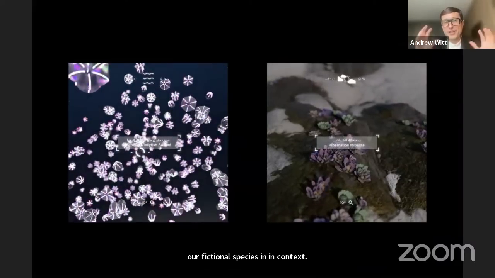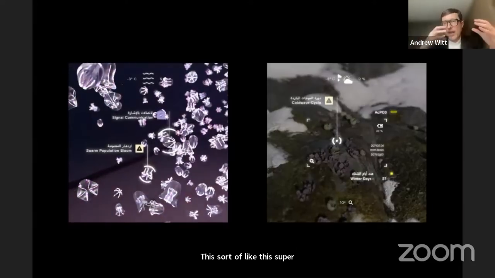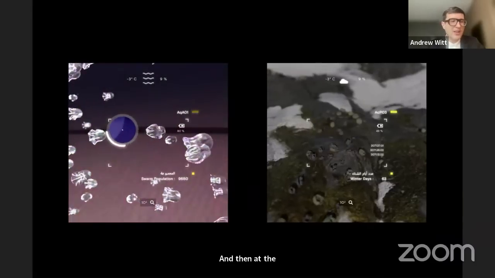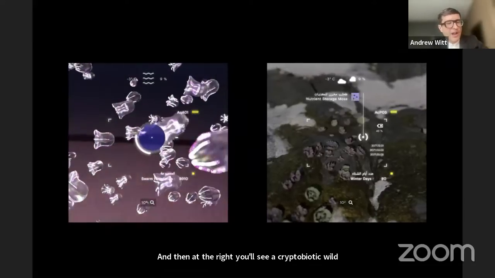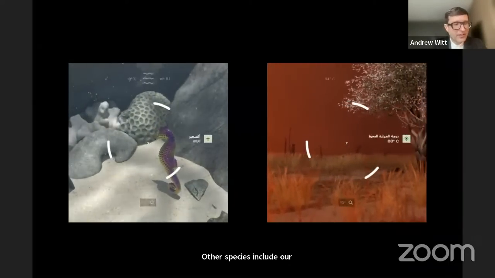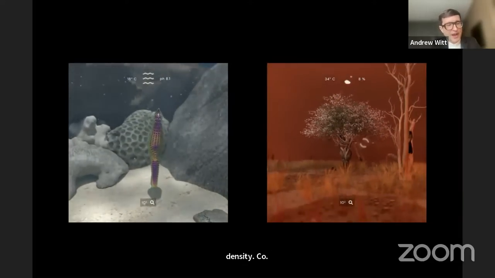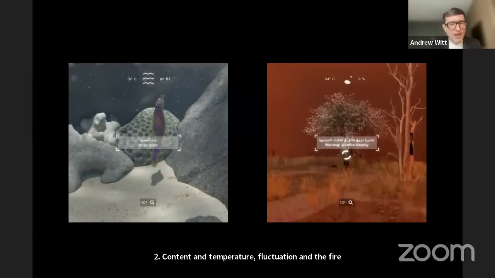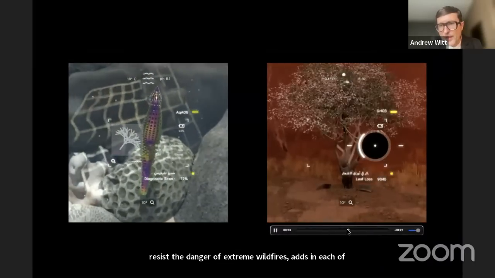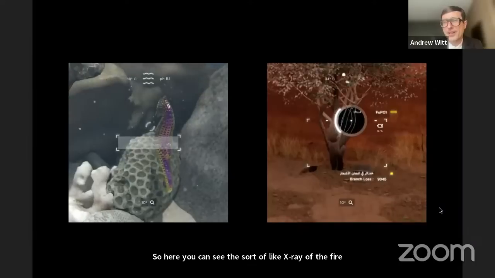You see a signal comb jelly, this superorganism that has the communication capacity for detecting toxins. And on the right, you'll see cryptobiotic wildflowers, robust hibernating vegetation that can survive in extreme regions. Other species include our observation robot seahorse on the left, a biomechanical drone that checks on plastic density, CO2 content, and temperature fluctuation, and the fire-resistant tree on the right, which has robust roots that resist the danger of extreme wildfires. In each of these, here you can see an X-ray of the fire-resistant tree showing the subcutaneous systems that allow it to be so resilient.